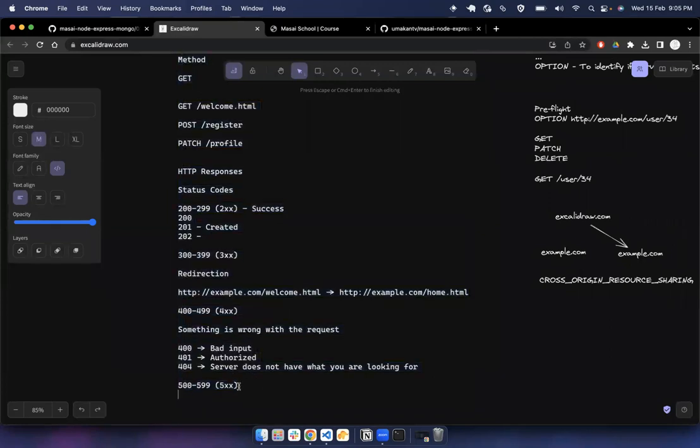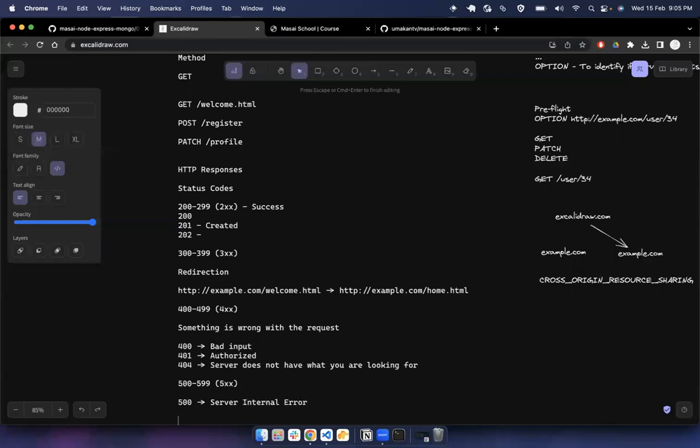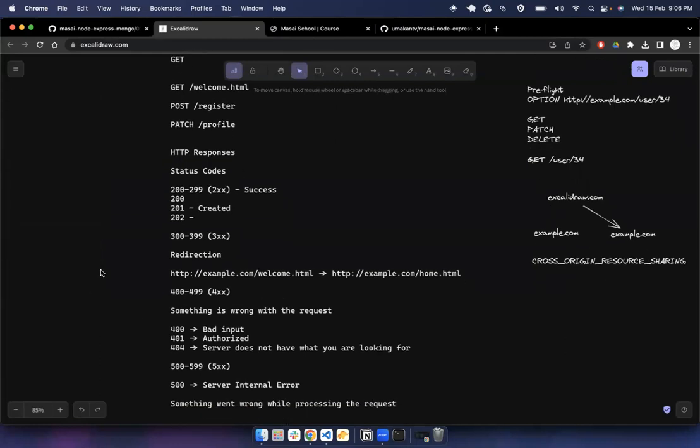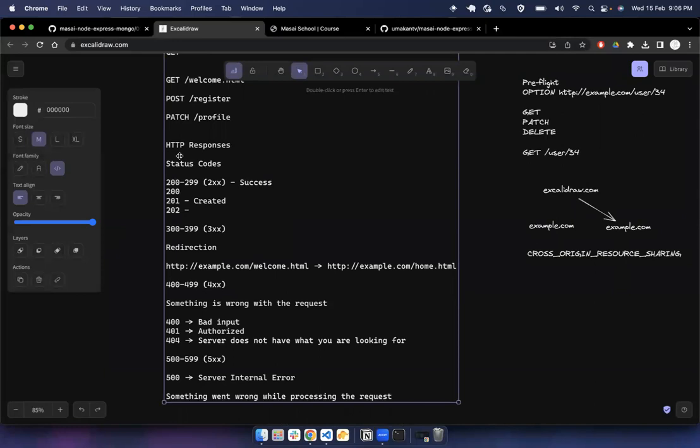Now, coming to the 500 type of status code, 500 means server internal error. The server understood the request and there was nothing wrong with the request, but the server crashed while trying to process it. Something went wrong while processing the request.